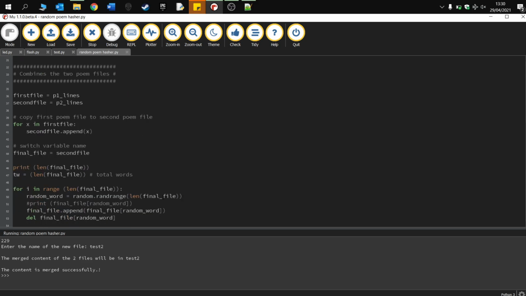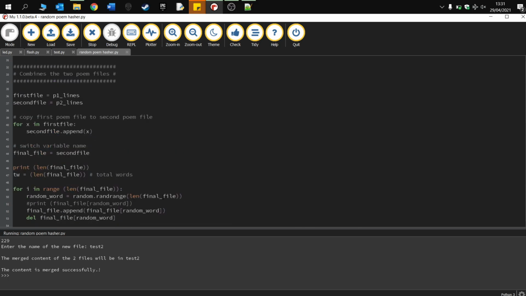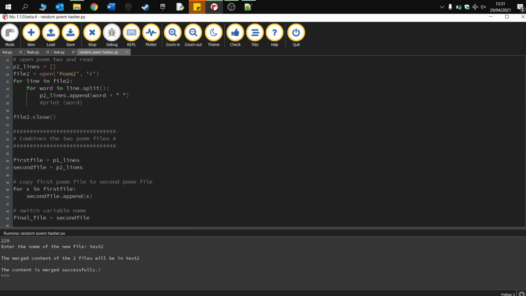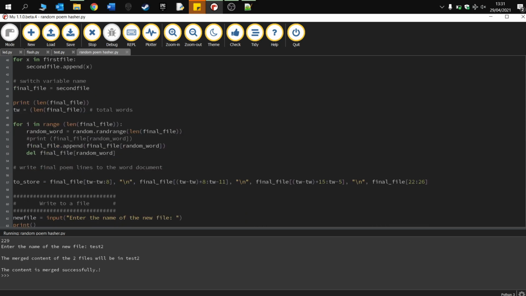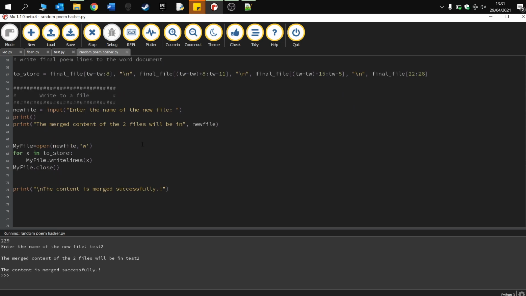So the program, as I said, is very similar to the other one. It's a combination of the combiner, and then also splitting each poem into words, saving each word as a set in a list, and then picking a random number of words and putting them together back into lines.